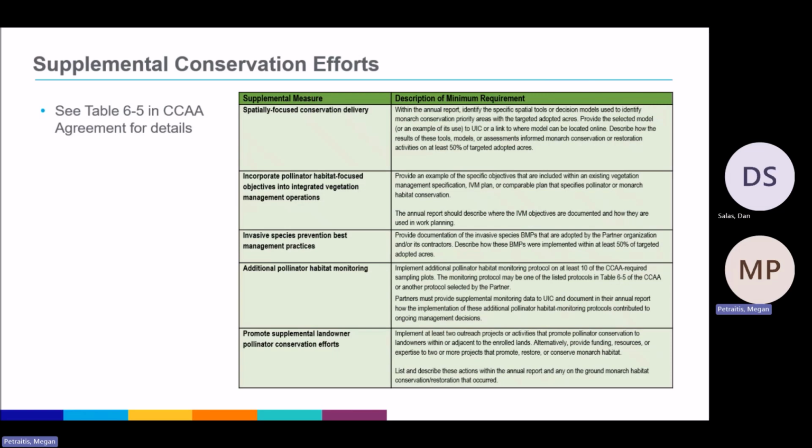Something that I mentioned is the supplemental conservation measure efforts. So you can receive discounts for these different supplemental measures. There is a table 6.5 in the CCA agreement itself for further details on this. So we do have 5 different supplemental measures, each with their own percentage off that you could receive. And you need to submit these documents to us during annual reporting time in order to receive those reductions.